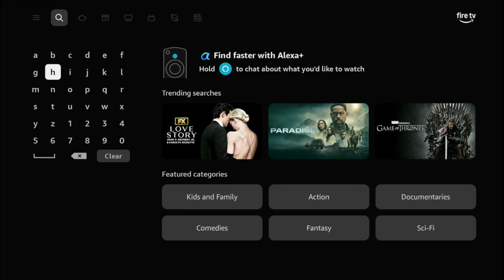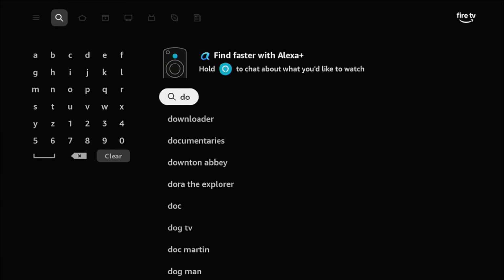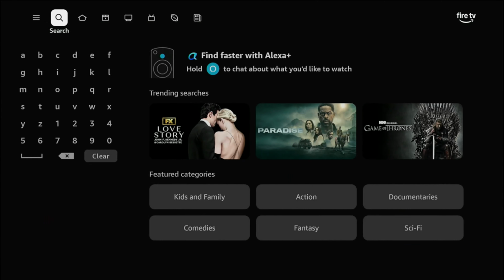Let's go ahead and give it a shot. We'll just search for downloader. All right, so search is going to work like it normally does.